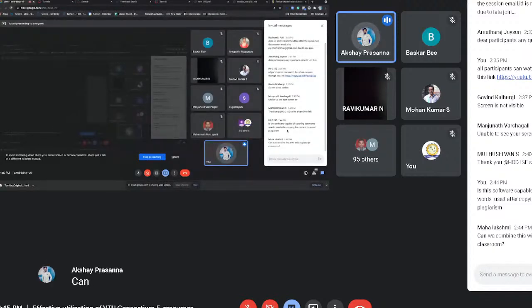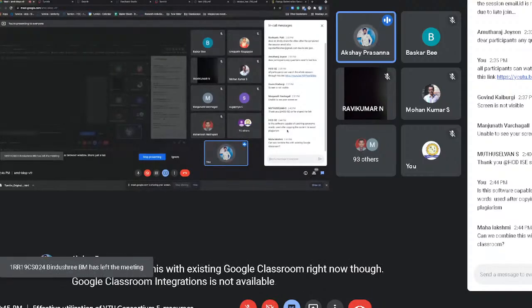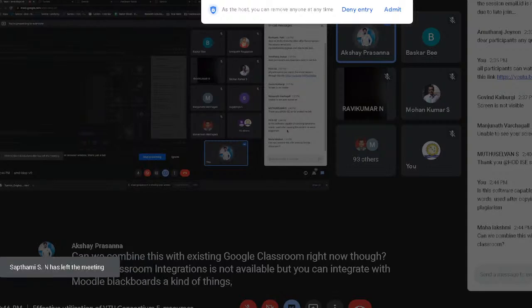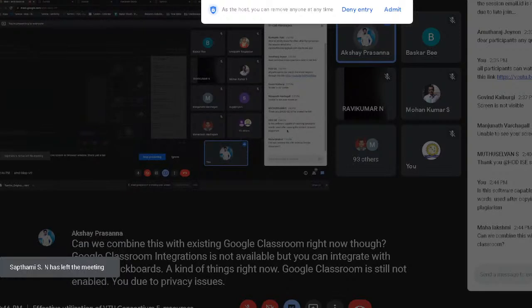Can we combine this with the existing Google Classroom? Right now, Google Classroom integration is not available, but you can integrate with Moodle, Blackboard, Sakai, and other things. Right now, Google Classroom is still not enabled due to privacy issues. We have still not done that.